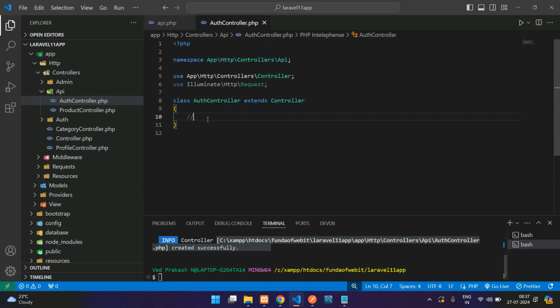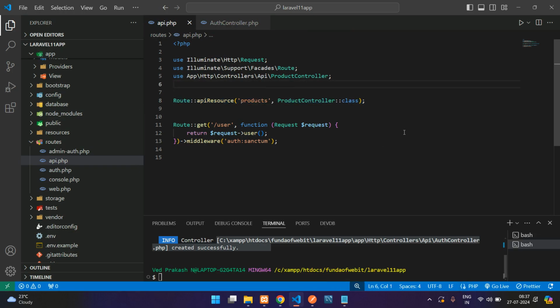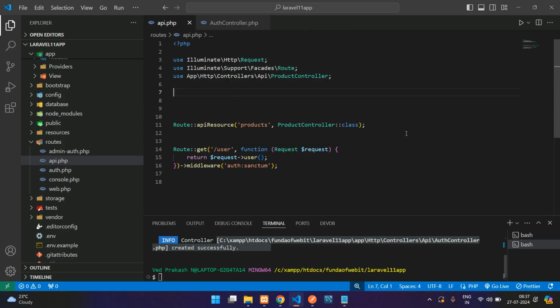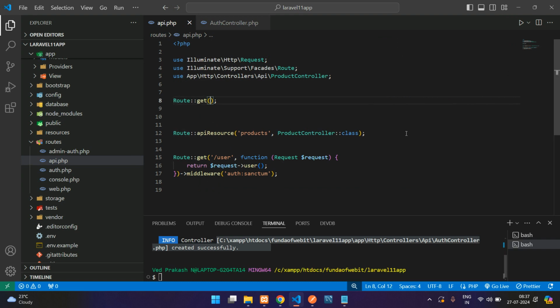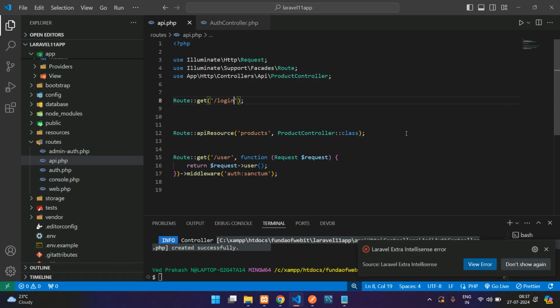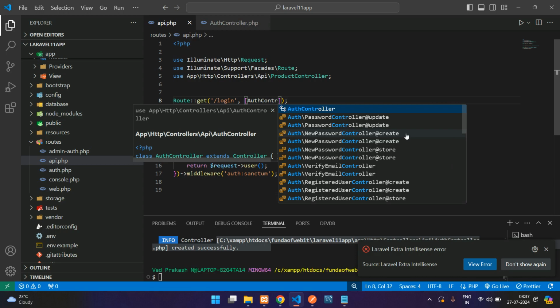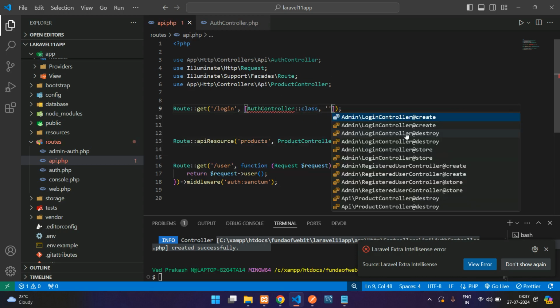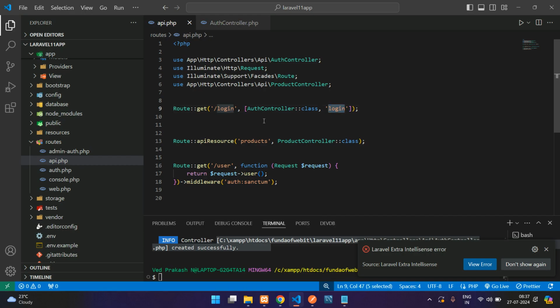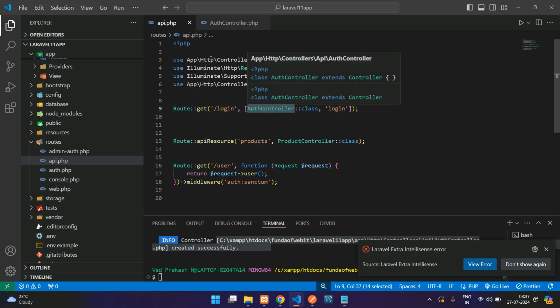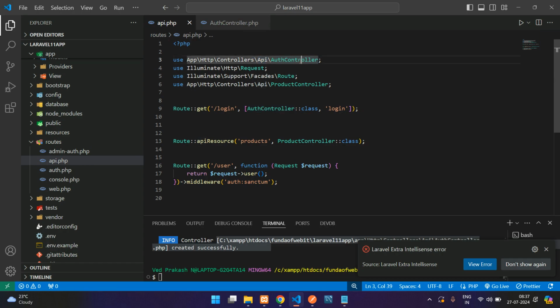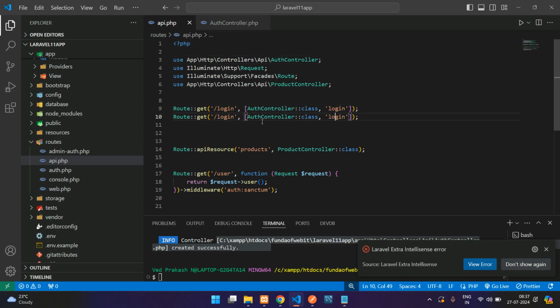Let's begin by writing the routes first and then creating the functions. Above, I will be creating the routes. Route::get, and here we will add /login, then your controller, which is basically AuthController::class, and go to the function named login. Make sure you are importing the correct AuthController, which is inside the API folder. Now let us copy and paste again for the register.